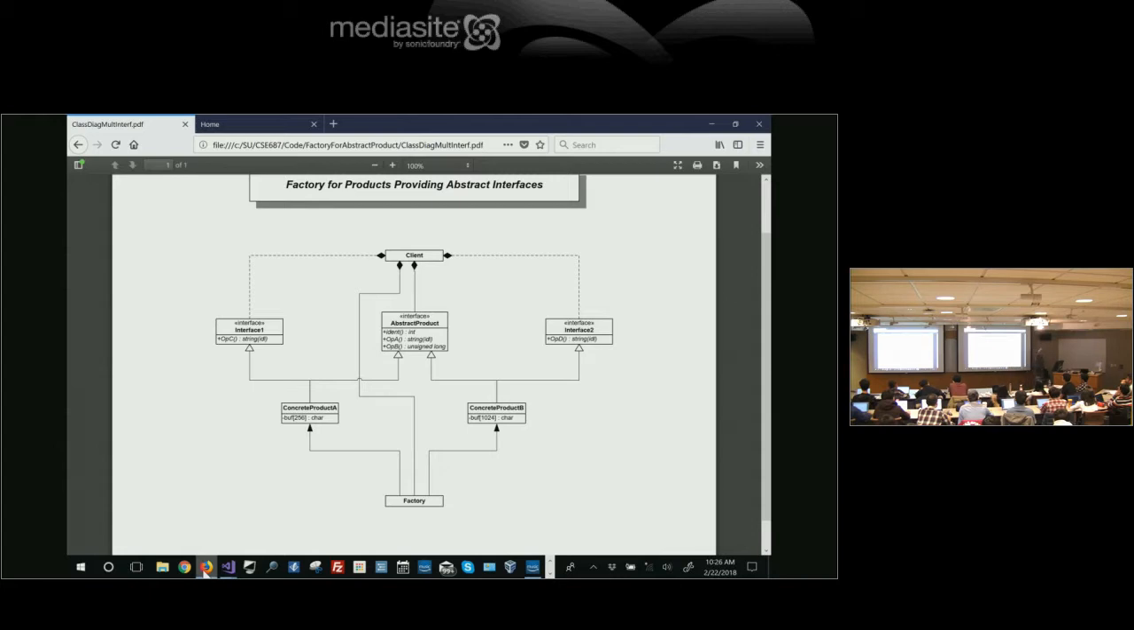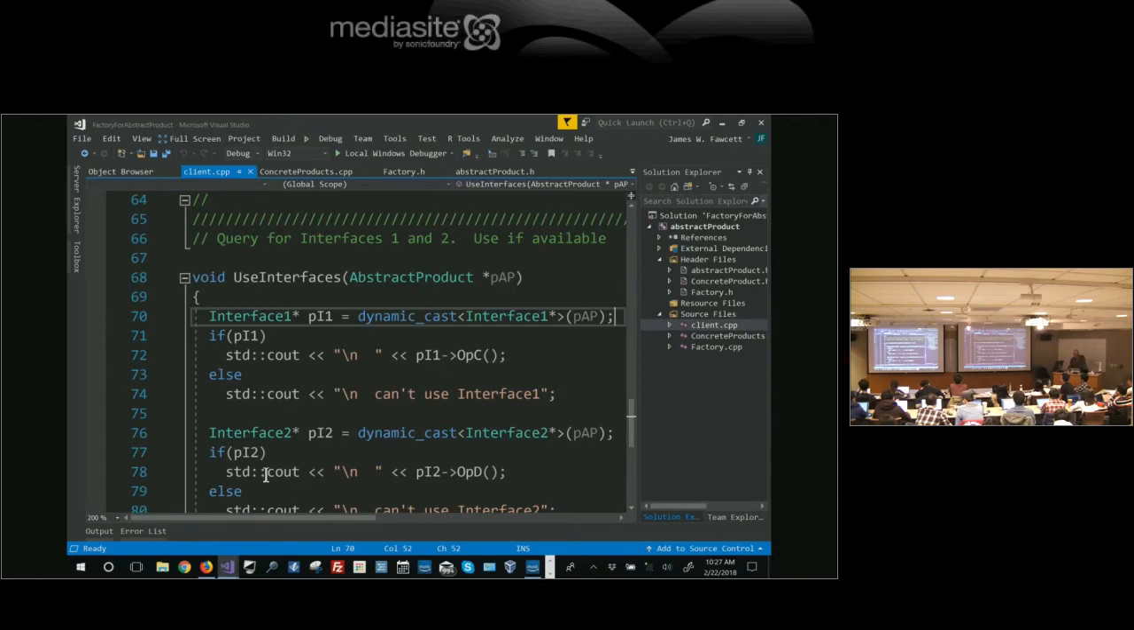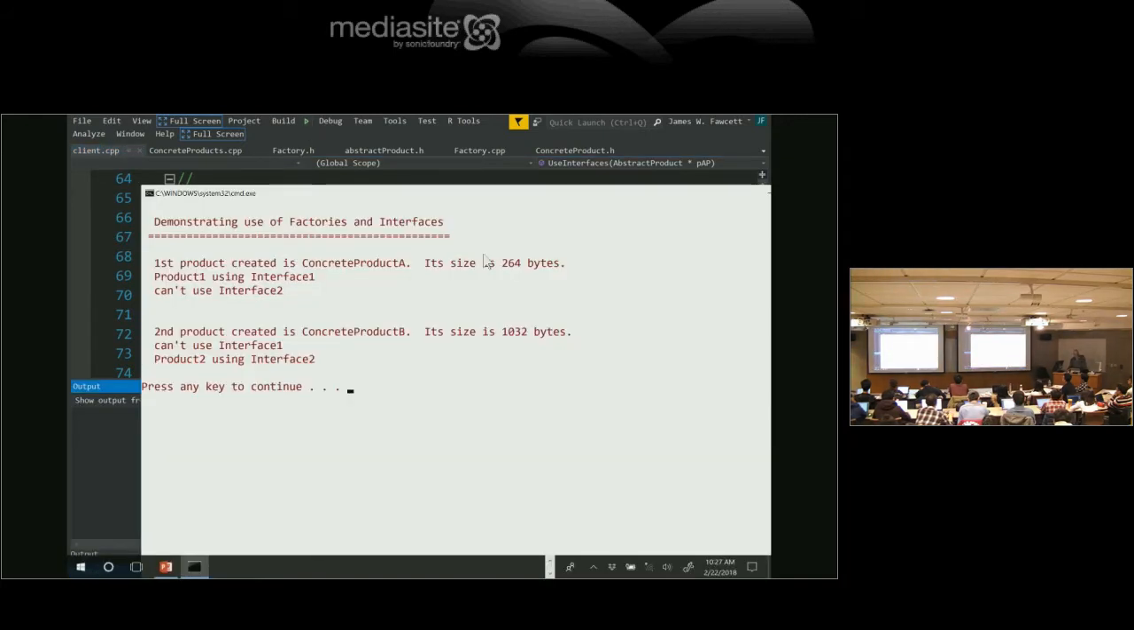And vice versa for product B. So now let's run it, and then we'll look at some of the parts. First product created as product A, its size is 24 bytes, product using interface 1. So here, I'm using the primary interface, and now I'm using the secondary interface. I'm using the customer's interface successfully. But I can't use the boss's interface. I didn't inherit from it.